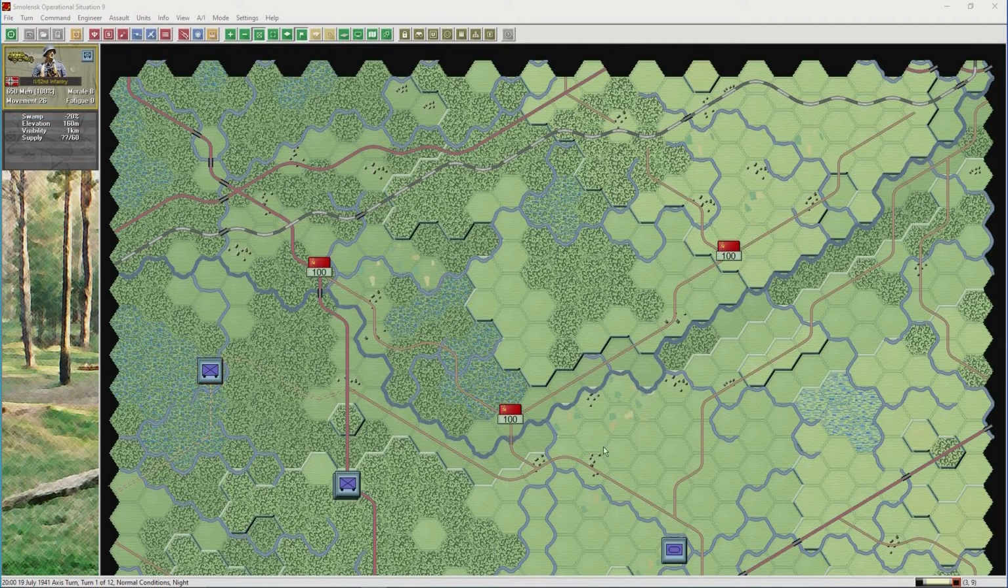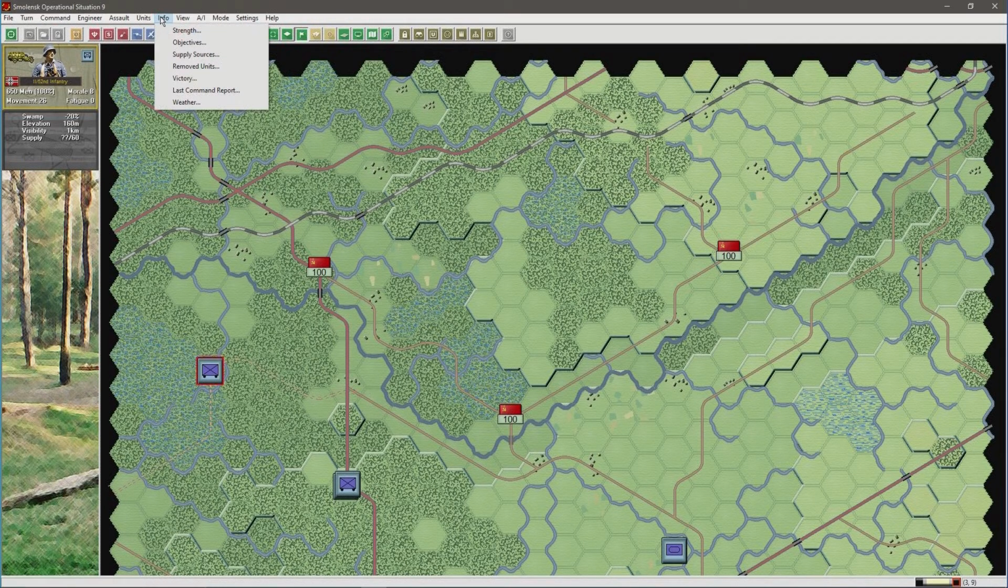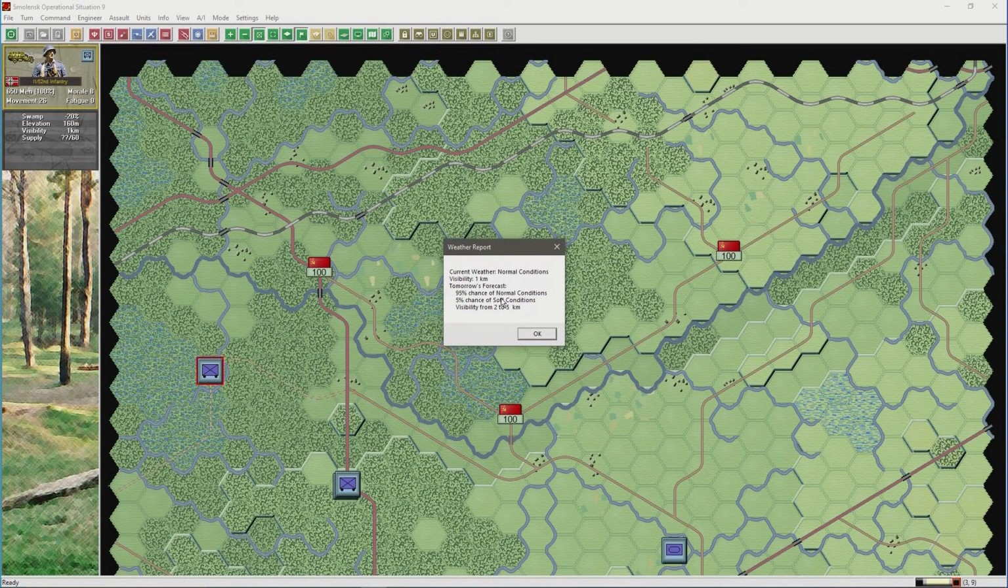Looking to the lower left of the screen, you can see it is 8 PM on the 19th of July 1941. It's normal conditions, night. So if we go to info, weather, that then just confirms those factors. Normal visibility during daylight turns is 2 to 5 kilometres, and at night time it's 1 kilometre.